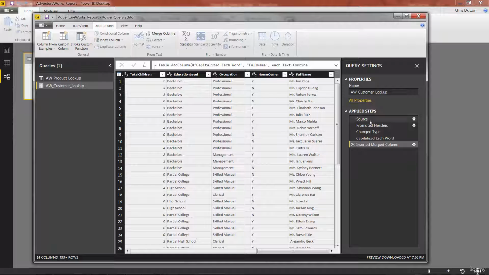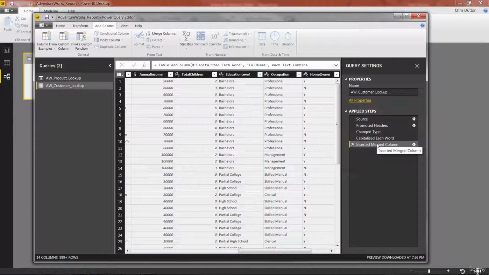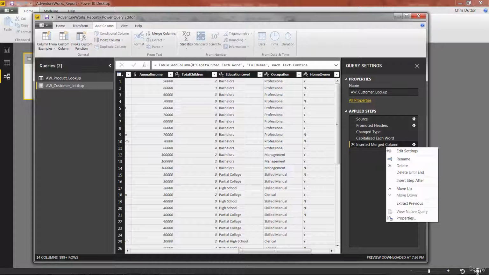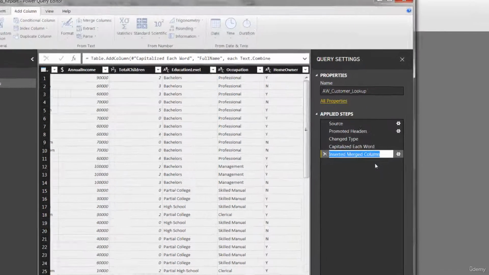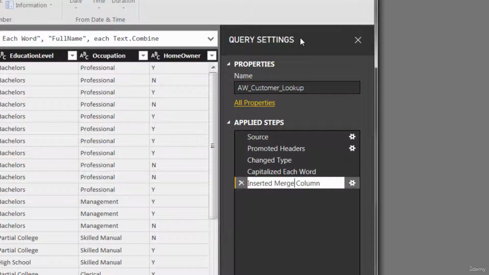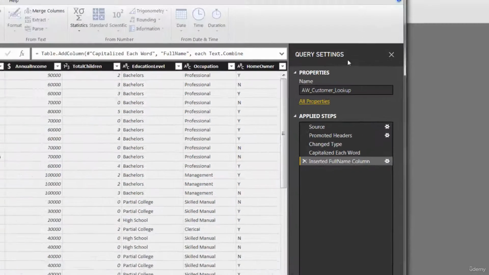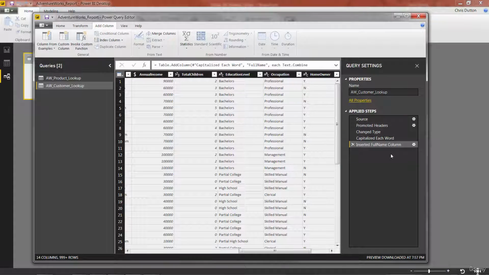And now one thing to note, just kind of a side note, it added this step, but it gave it a default name that says inserted merged column. Now, as I click through, it's pretty easy to see exactly what column was merged and what was added. But if we want to make this even more clear, I can always right click and rename that step. And instead of just saying inserted merged column, I can actually type full name. That just makes it a little bit more explicit what's going on. I inserted a new column and it's called full name.